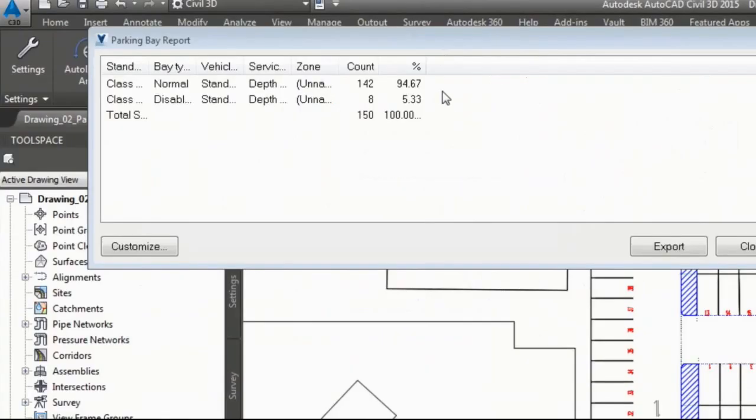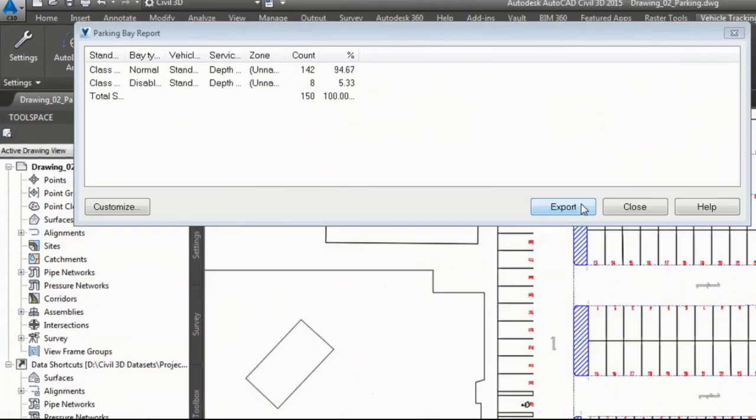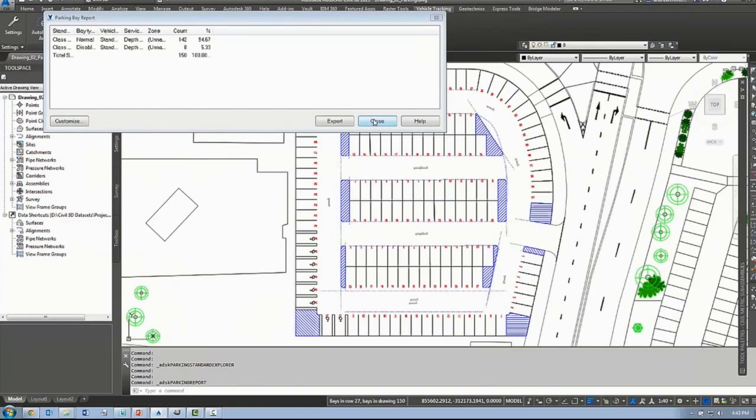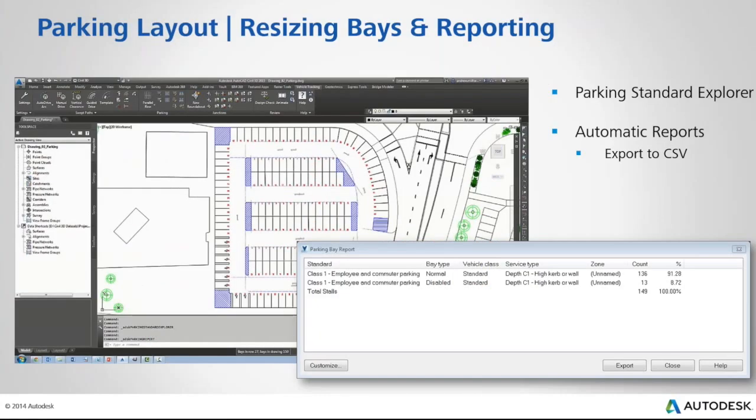Then we can report out the numbers of those bays, and it gives us a percentage as to how many of each different bay type we have in our drawing. Any subsequent changes we make to the layout automatically get updated in that report, which we can then export to a CSV file or put into our CAD drawing.